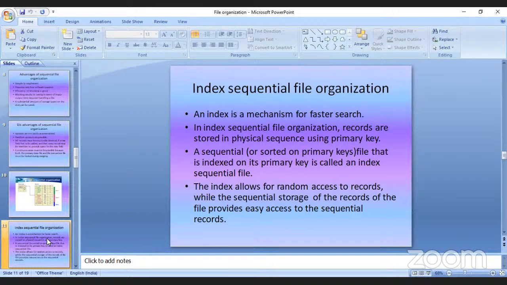I explained the concept, so no need to explain again. See here, what are the points we have. Mainly, it is a good mechanism for faster search. In an index sequential file, records are stored in physical sequence using the primary key. A file that is sequential, sorted on its primary key, and indexed on its primary key is called an indexed sequential file. So here we store the data sequentially, and for the index we give the primary key. That is what is called indexed sequential file organization.